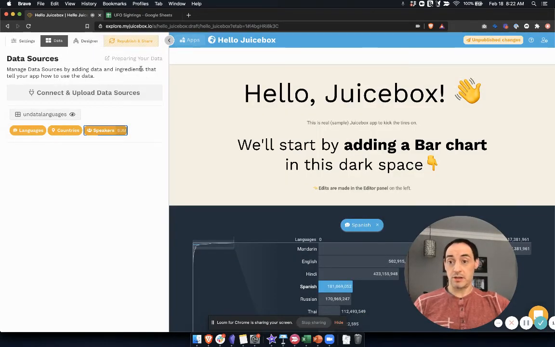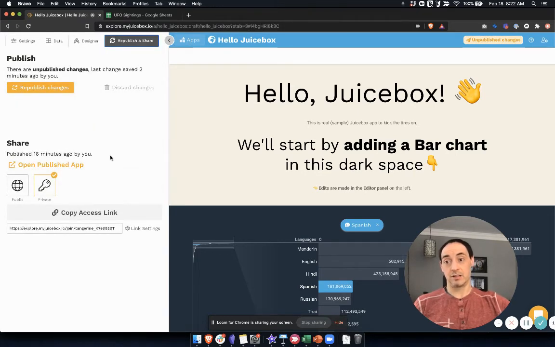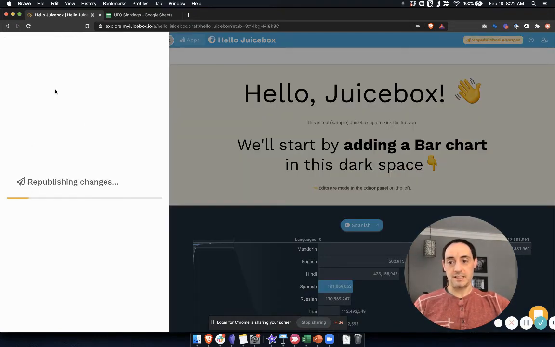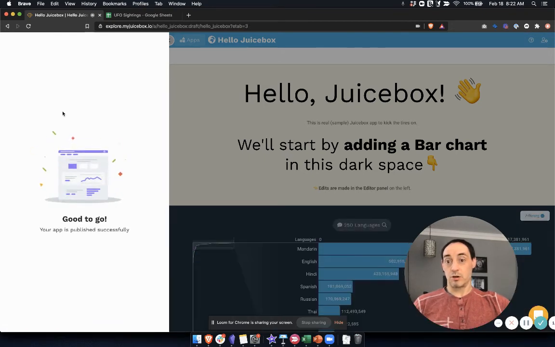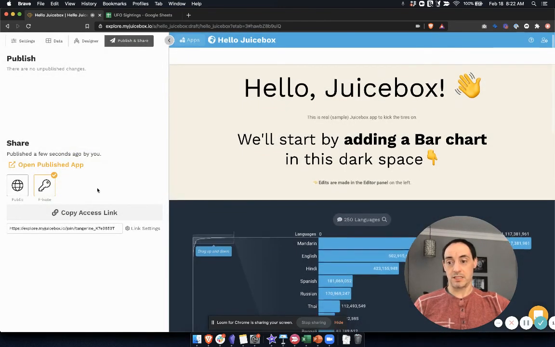Once you're happy with your application, you'll want to go to this last tab in the editing panel, the Publishing and Sharing tab. Whenever you make changes, you might want to republish that. So a published application is what your users will see. And once we've published that, you can also decide how you want it to be shared.